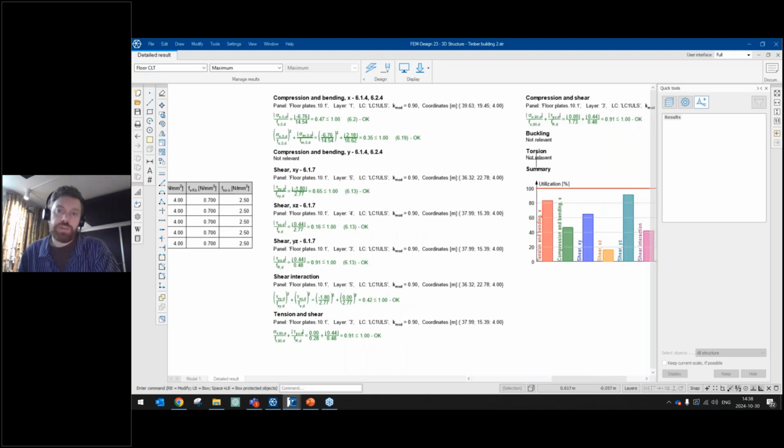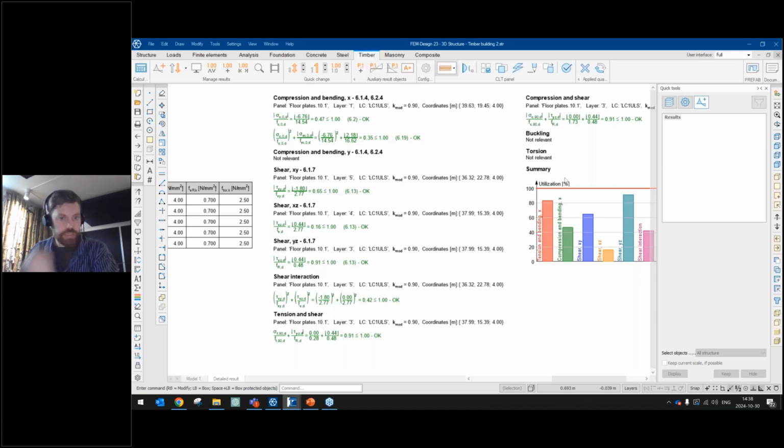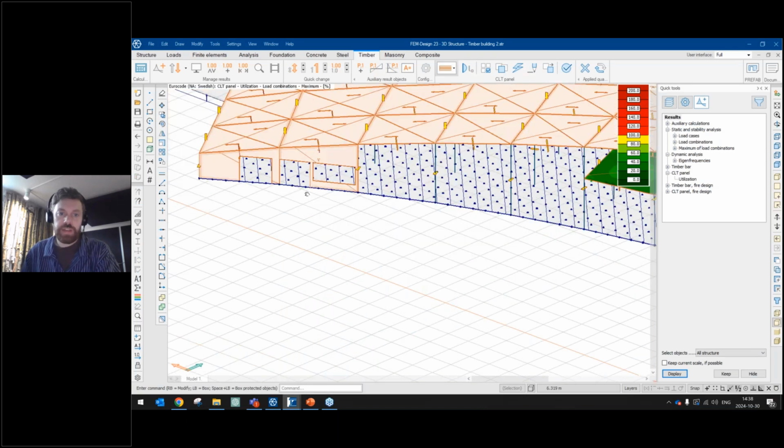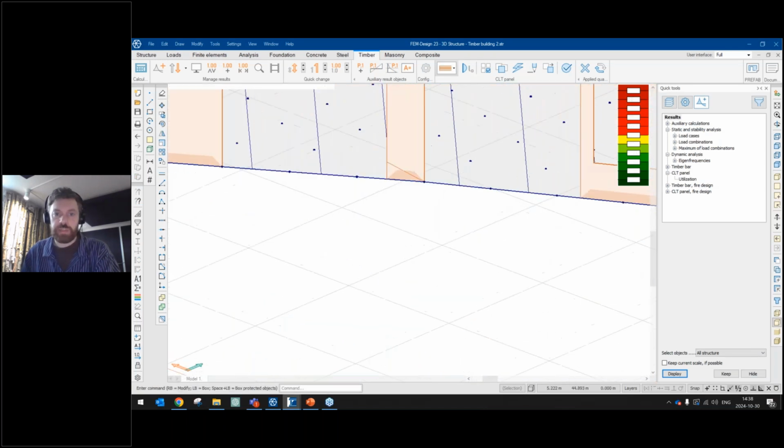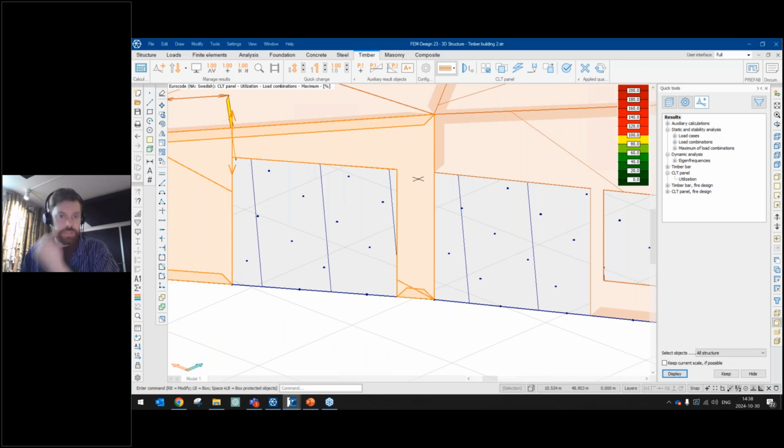Now you can see buckling not relevant. That's because I haven't defined a buckling length. Since this is a plate and it doesn't really have too much normal force, it's maybe not relevant. So instead, let's take a look at the wall over here. Let's say that I want to check this part for buckling. It's an opening here, maybe a window, and on the other side it's also a window. So I have a smaller segment here of CLT, and I want to check this for buckling.